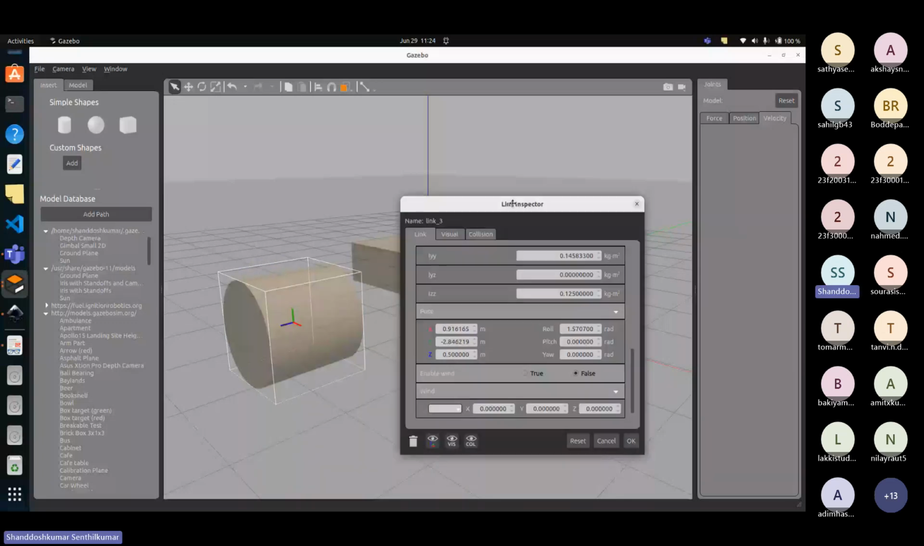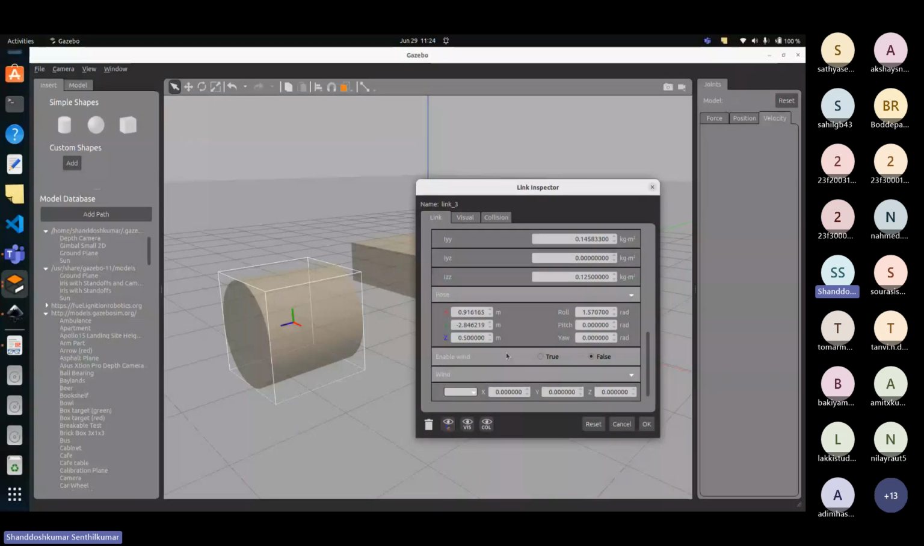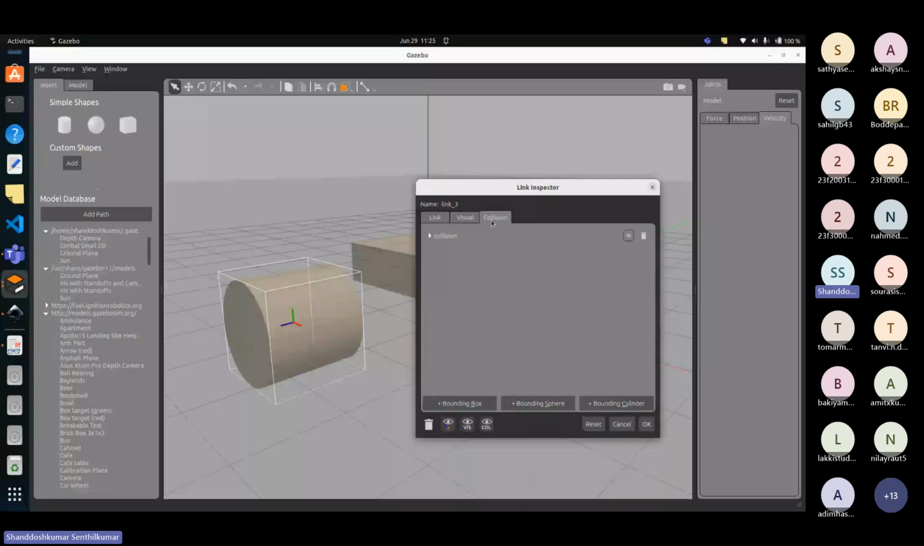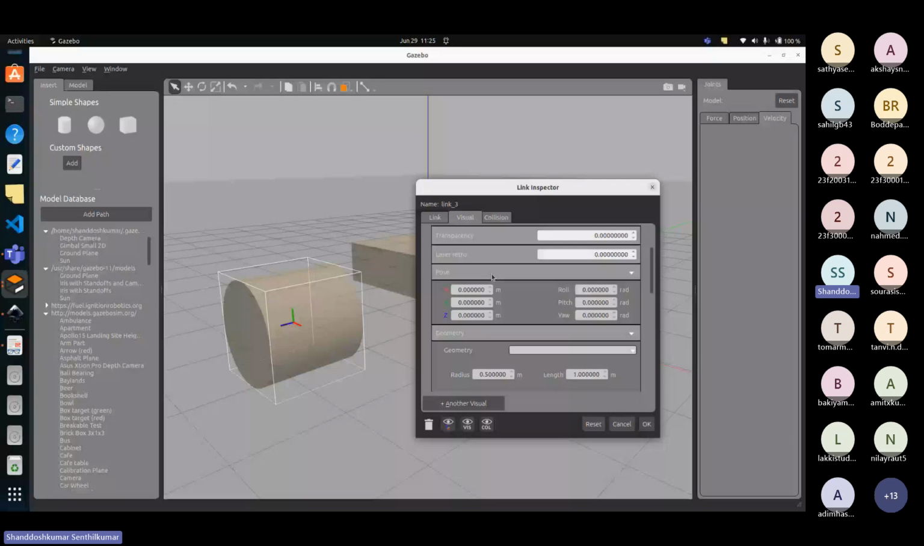Okay. Then I need to change the geometry because the radius and the length are too high. So I'll be changing the geometry in the visual and the collision. There are two tabs in which you will be doing the same thing, the visual tab and the collision tab. Why do you need to do the same thing twice? In the visual tab you will be changing only the visual part of it, the way you see it.